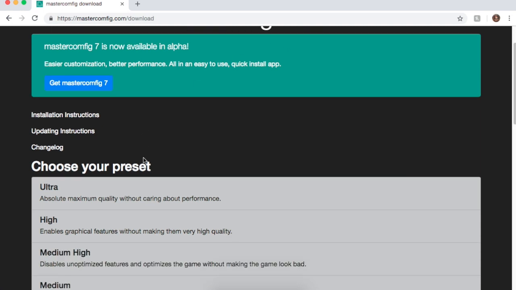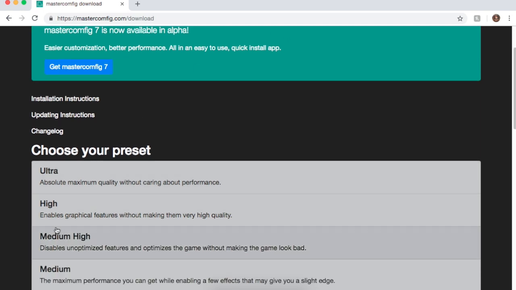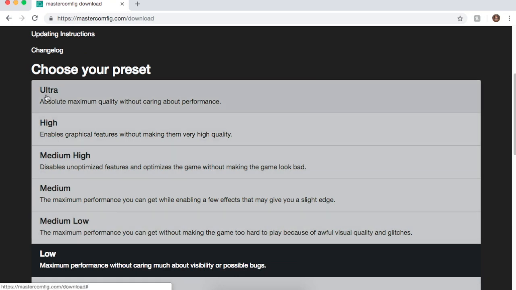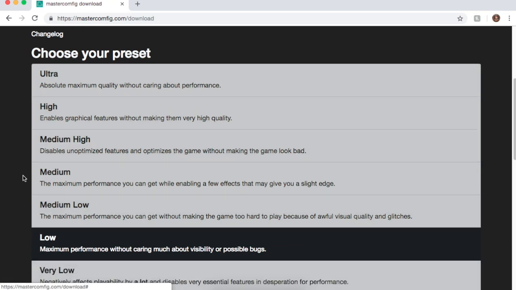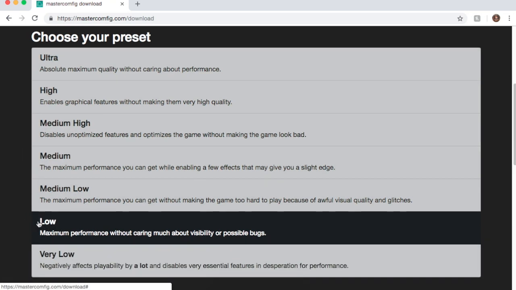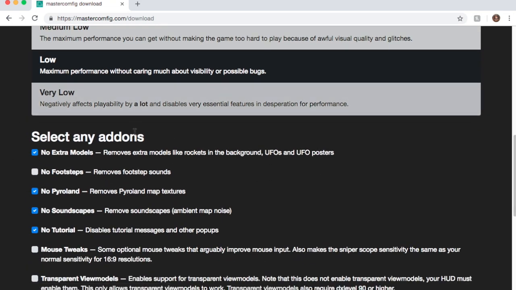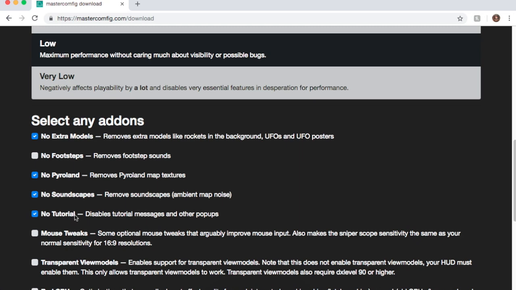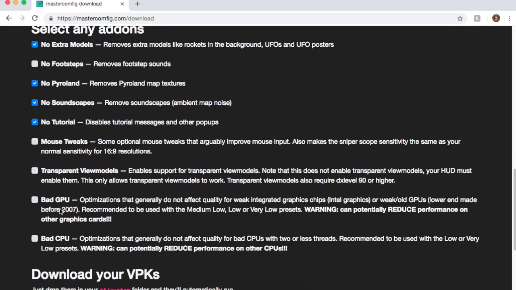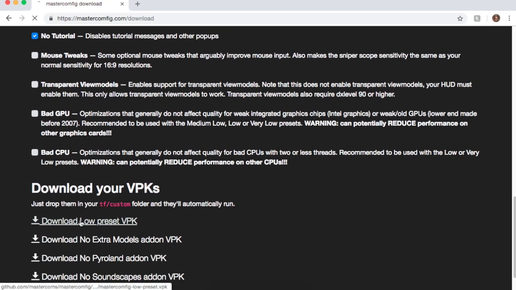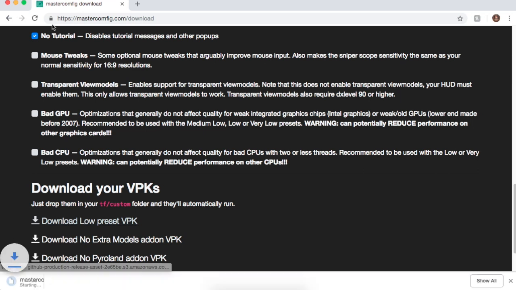So how you download it is go to your preset, then pick one of your presets which you want. I would recommend low. Very low is like a bit weird. So you can even add any of your add-ons. Some add-ons boost FPS and some hurt FPS. So just download what you want. So I'll just do one.